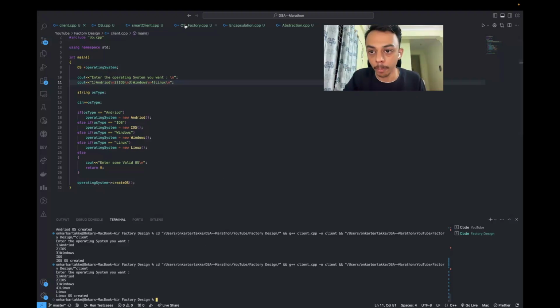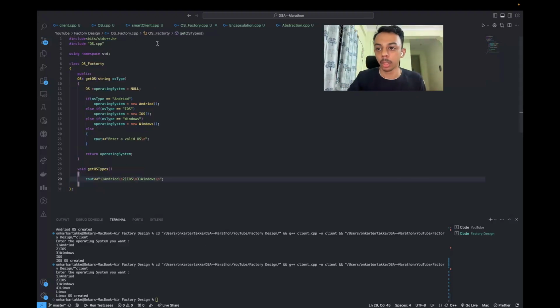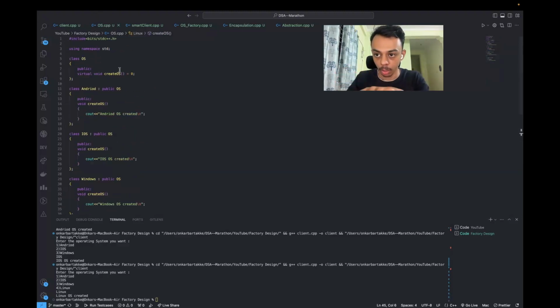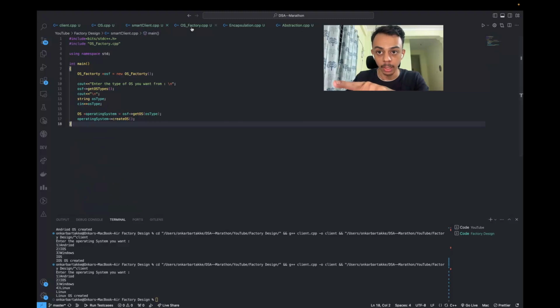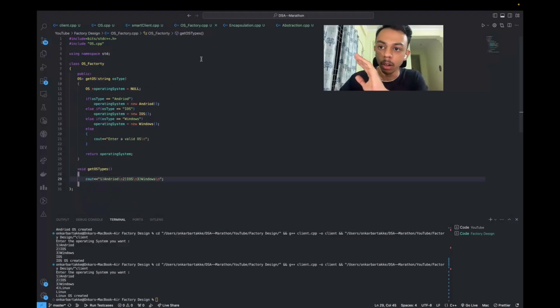So here I have my OS factory created. I have the same OS class, the service provider class. This doesn't change. I have the smart client and the OS factory. First, let's understand what the OS factory is. As I said, OS factory is a type of interface.